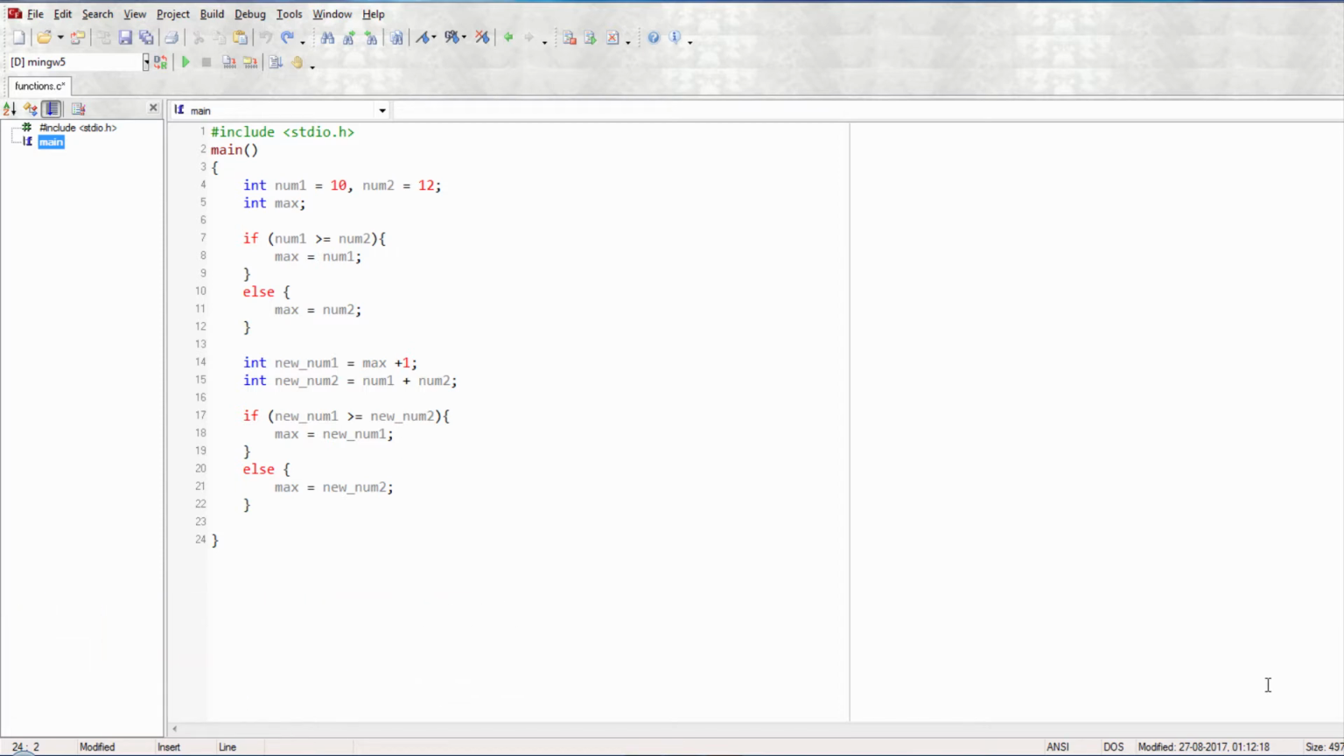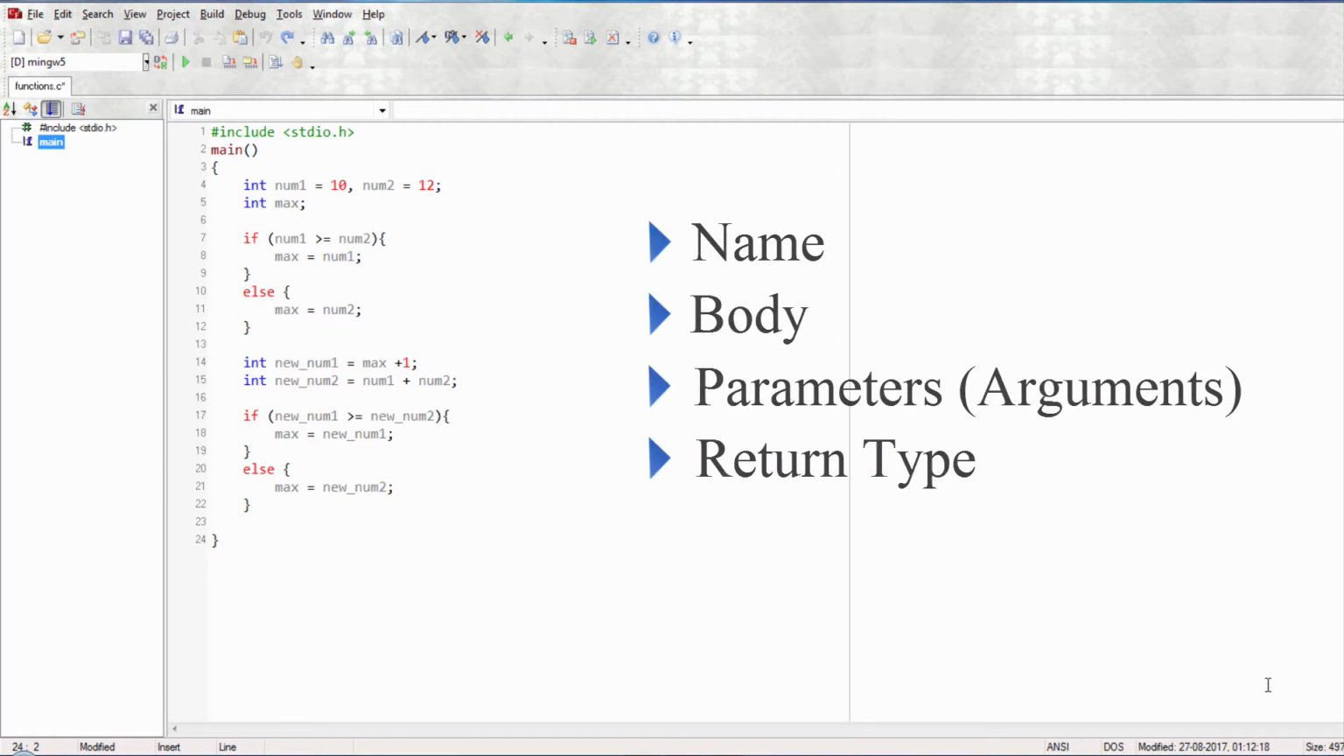Just as a quick recap for what we have covered in the last tutorial, these are the four pieces of information that a function needs. First is a name. Second, the body, that is what the function does. And number three is the parameters or the arguments that you pass into the function. And finally, the return type, what this function returns.